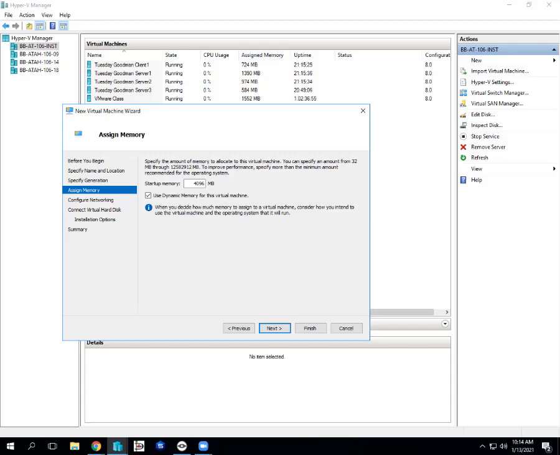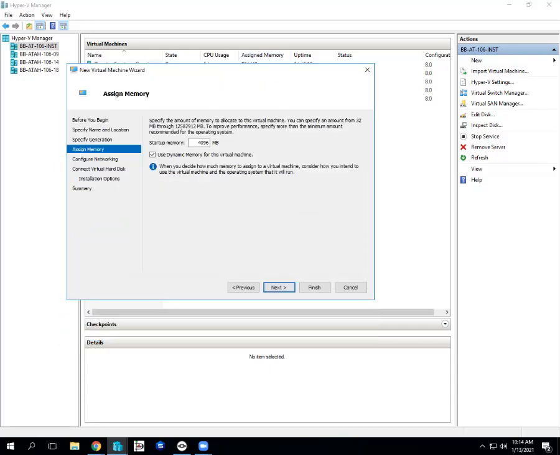So dynamic memory is a good checkbox. If that wasn't checked, it would be consuming 4096 whether it needed it or not, it would be reserved. So it's kind of cool to leave that checked. I'll go and click next.